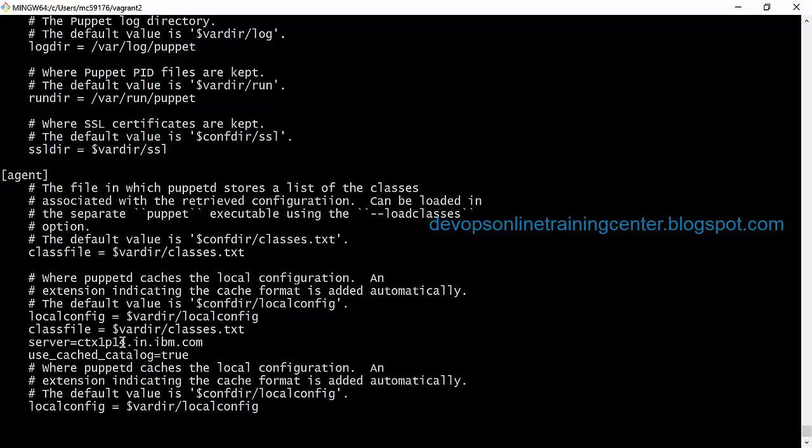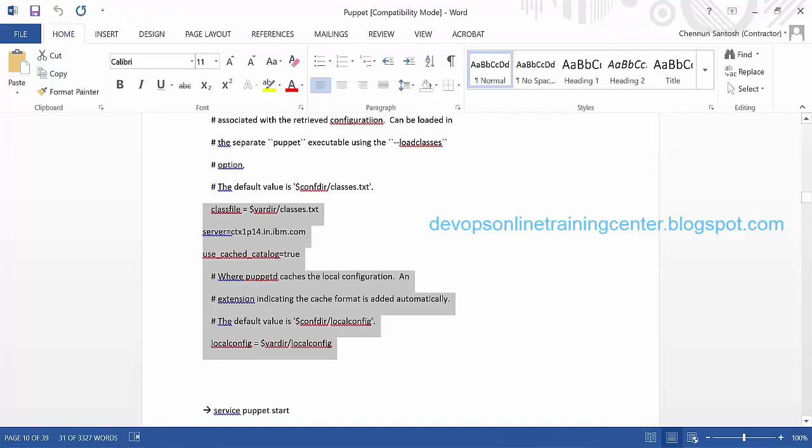So this can be any name. In one organization, maybe the name is like ctx1p14.in.ibm.com. So this is the machine name, the Puppet master name, the fully qualified domain name, right? So for practice, we have configured Vagrant. So I'll use the Vagrant name. Okay. So I'll just save this. So these are the two configurations which we have done.